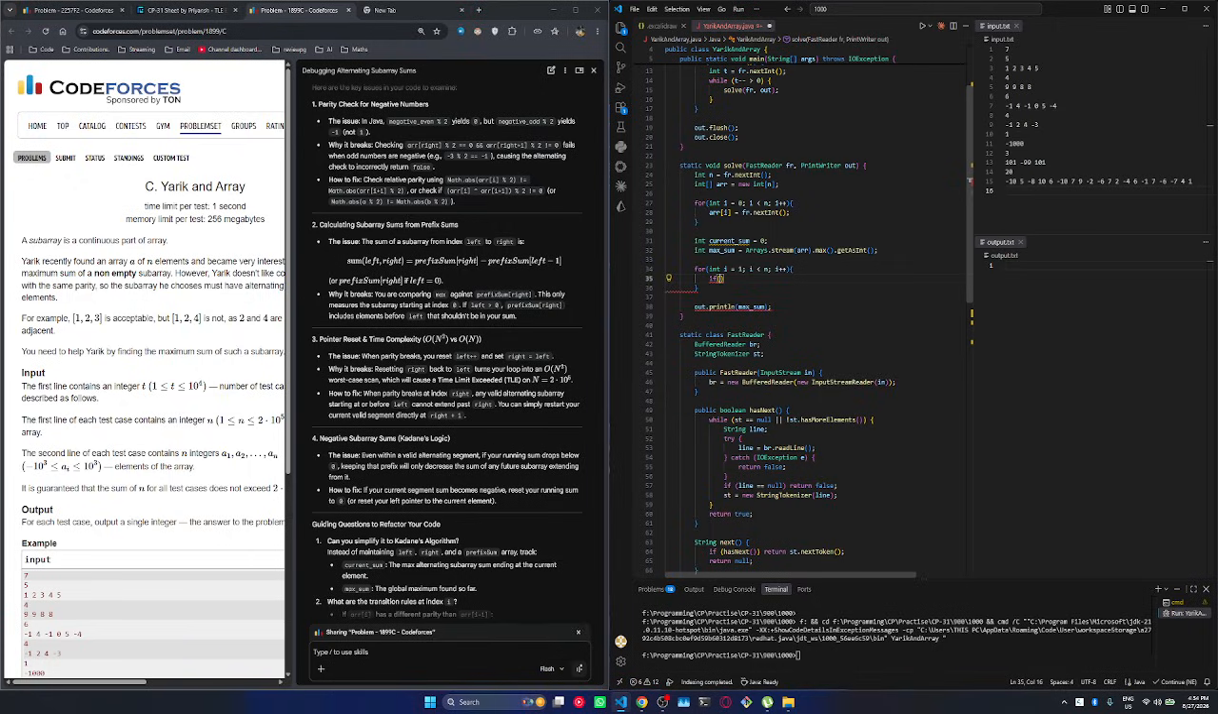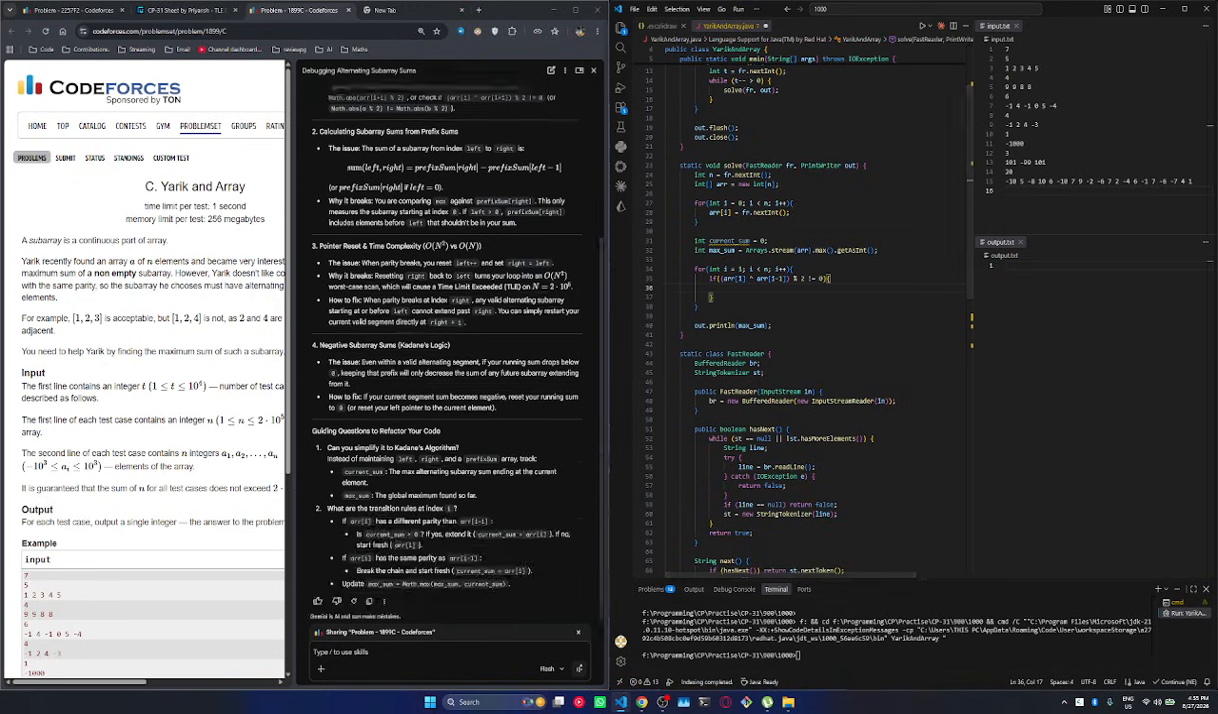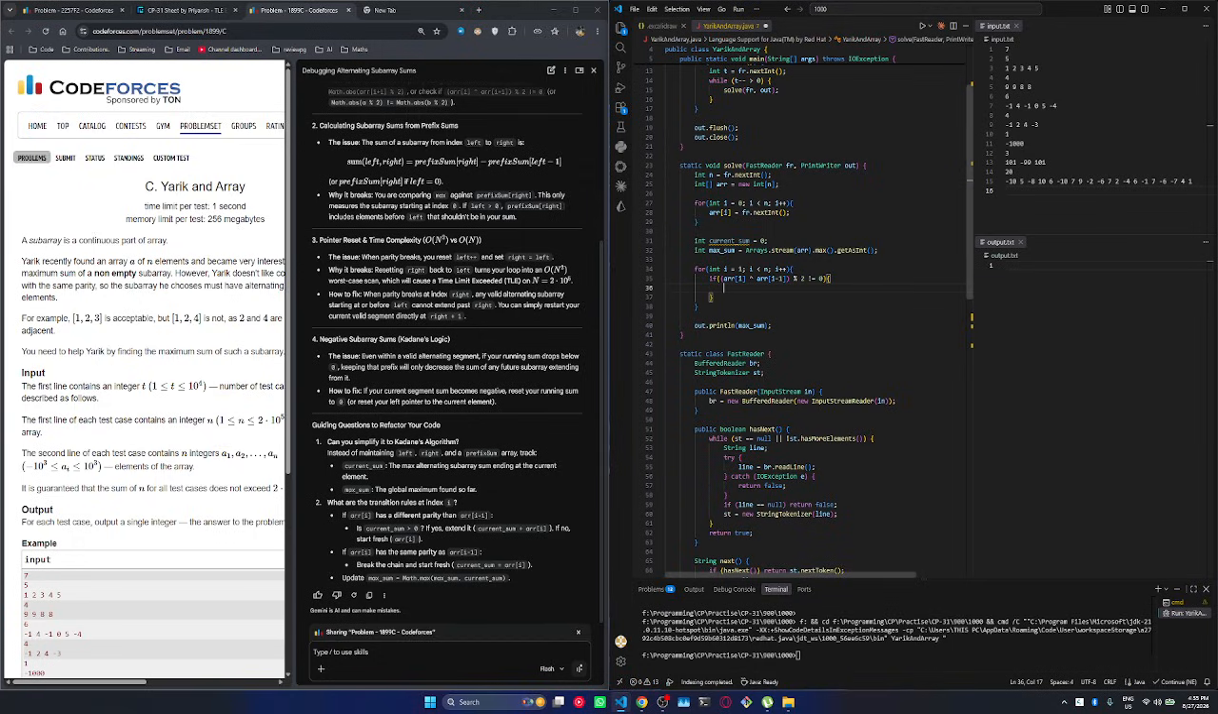So if they have different parity, it will obviously be not equal to 0; if they have the same parity, it will be 0. So this is an XOR operation: arr of i, modulo 2, XOR arr of i minus 1, modulo 2. So if the previous and the current are different, it will not be 0. That means they have alternating parity, and we will do current sum.